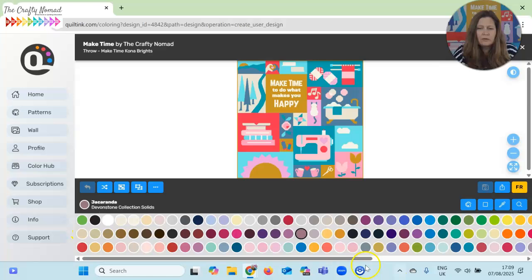If I was to click on this one, we would see the black circle around that one, so we would know that that one was selected. Over here it tells me the name of the fabric and also the brand of the fabric. Now this is Devonstone Collection Solids.